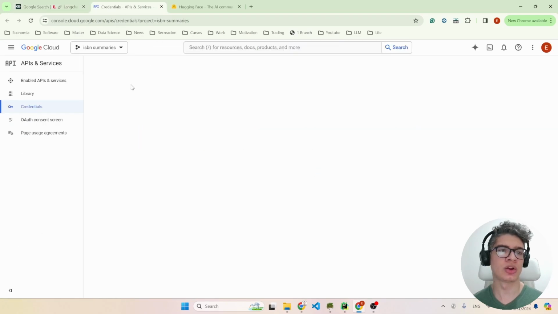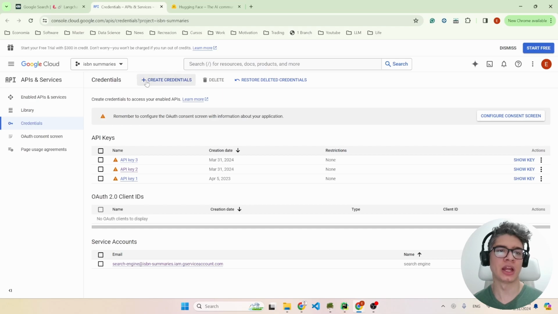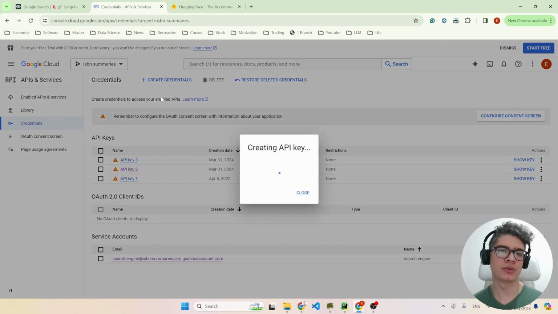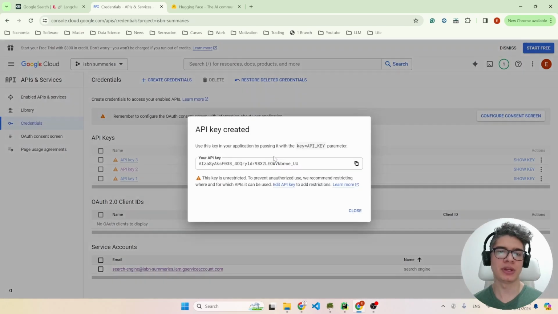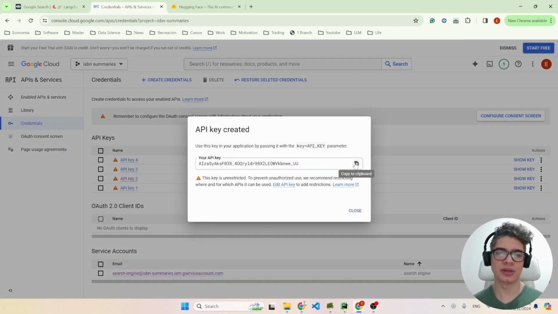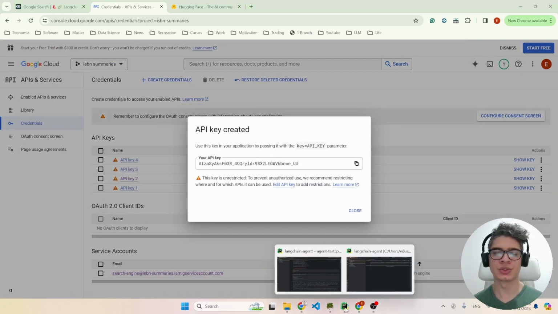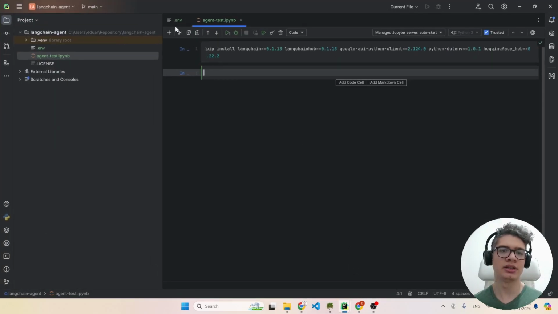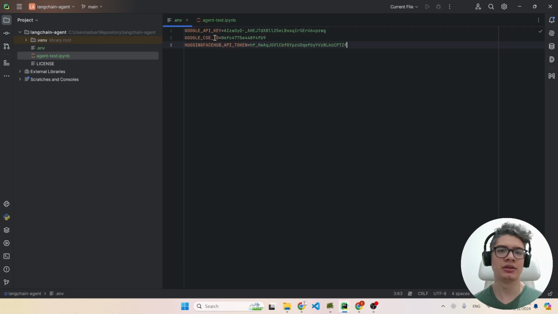Here we can go to the Google Cloud Platform and we can create the API key. We just need to click on this button, create credentials, and we can create our API keys. So this will generate the API keys, and let's save this API key and bring it to our project. Here in the environment variable file, you can paste the API key.